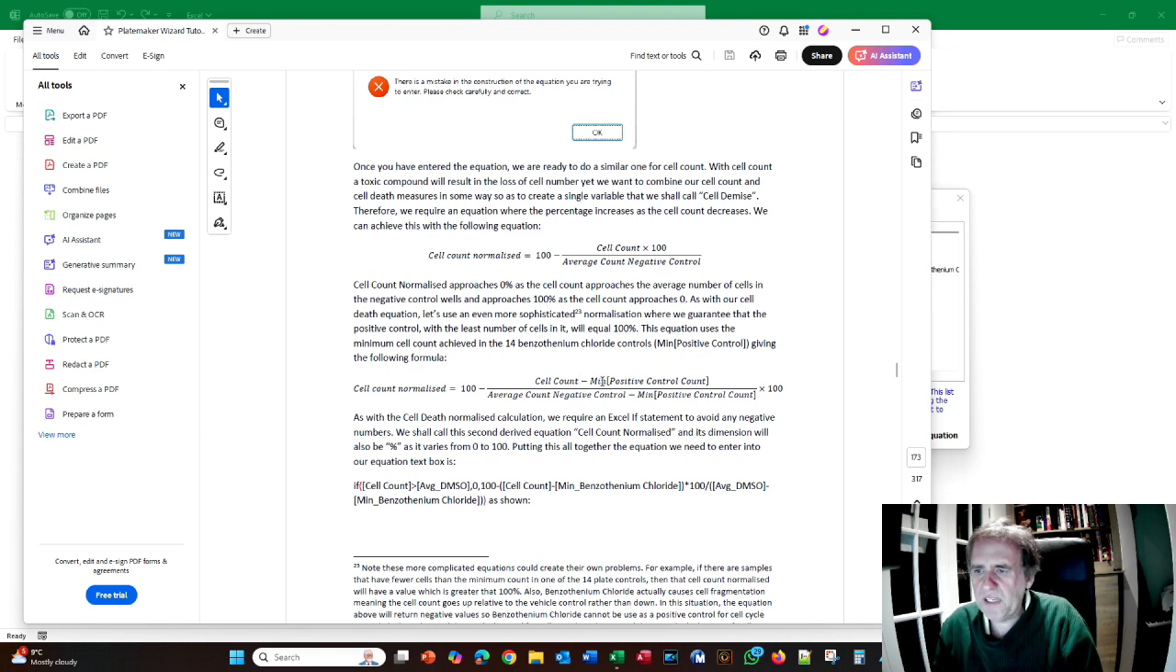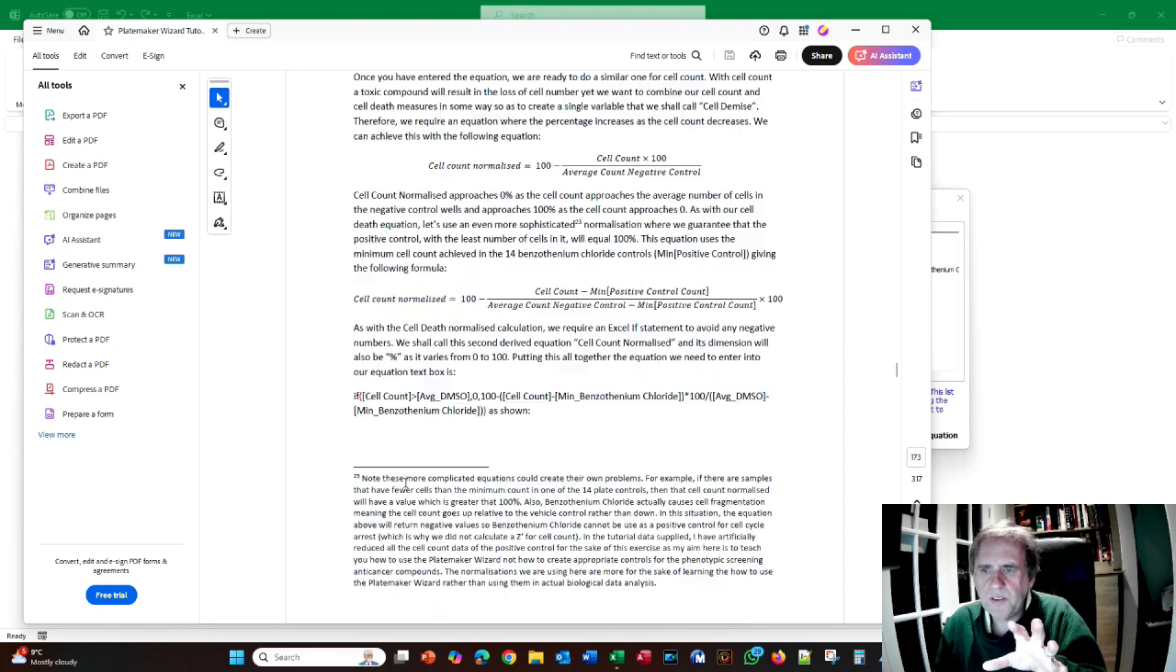And this is where we're now going to use our second variable. We want the computer to calculate the minimum positive control count so that we can use it in our equation here. But we also need to throw in the if statement, so that if the cell count of the treated sample is less than the average negative control, we code that as 0 so that we don't end up with negative cell count normalized numbers. So you can see it is quite a complicated equation.